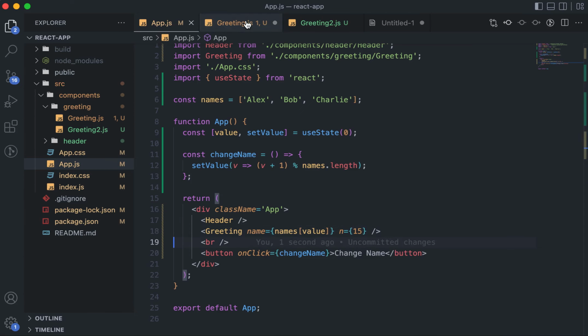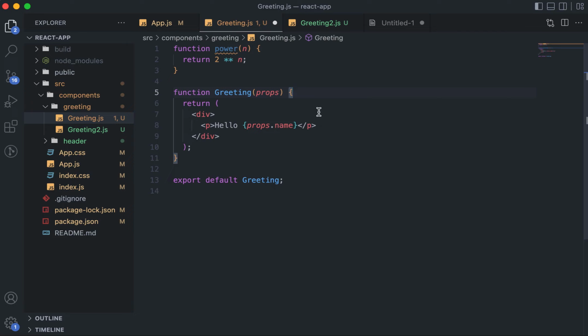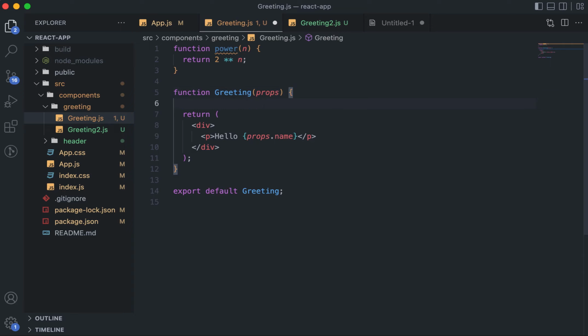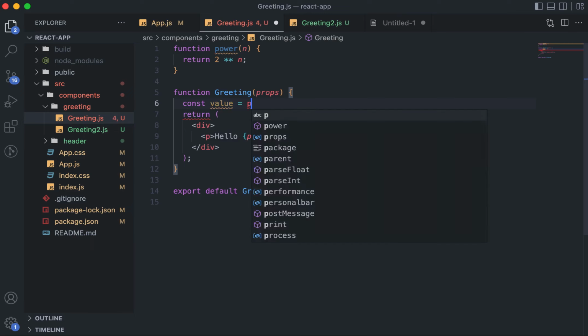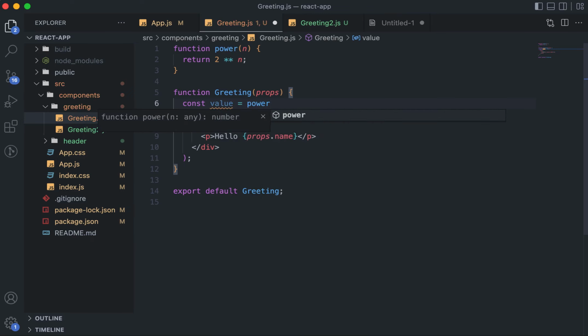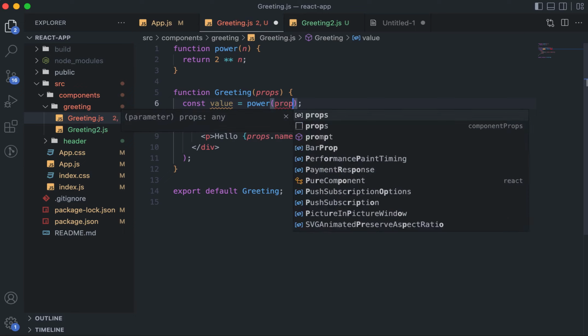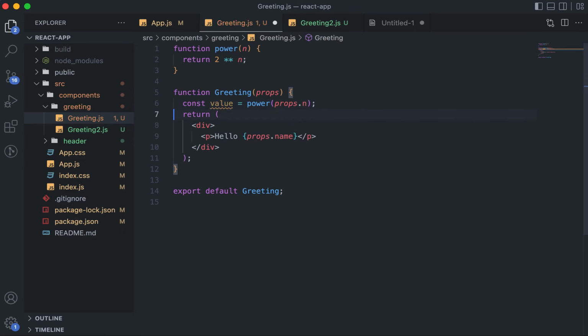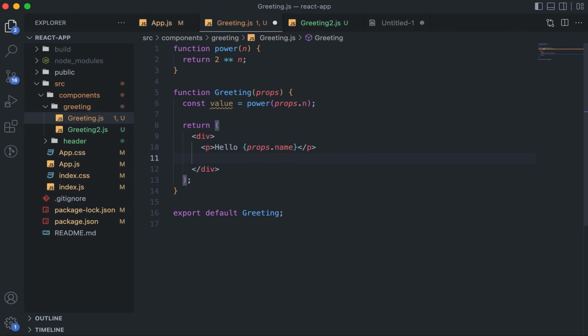And that number 15 is available in props.n, and then I can create something. So let's say const value is equal to power of props.n. So I have the value. Now just render it. So let's have a simple div where I have a value, and that value is value. So this should be enough, right?